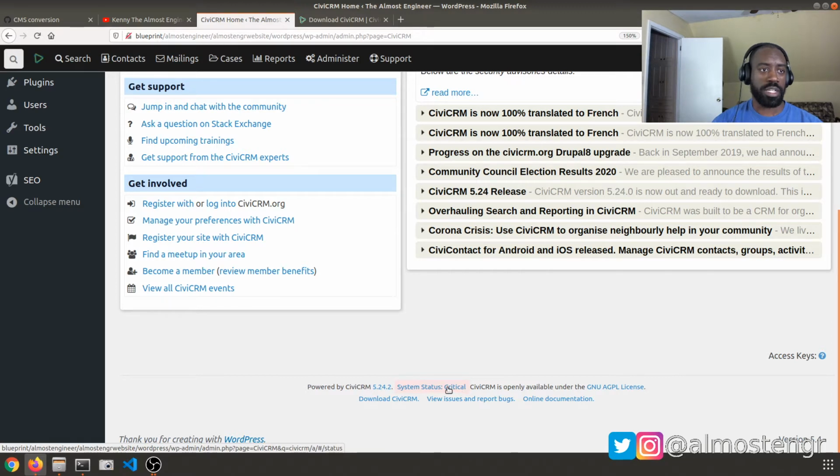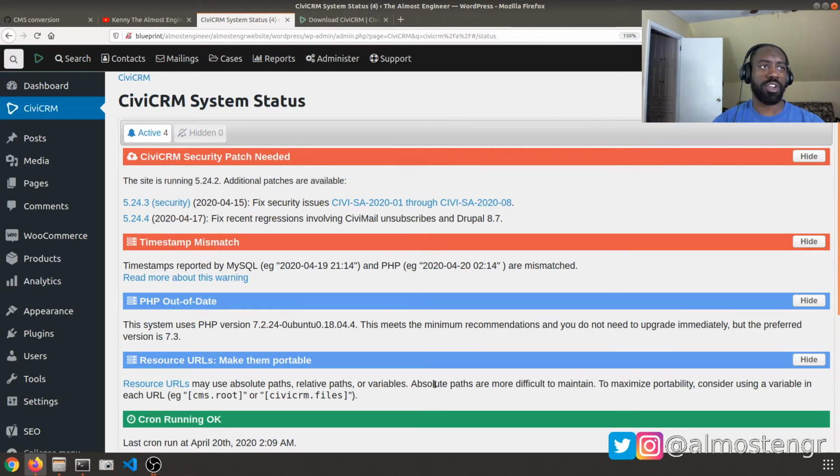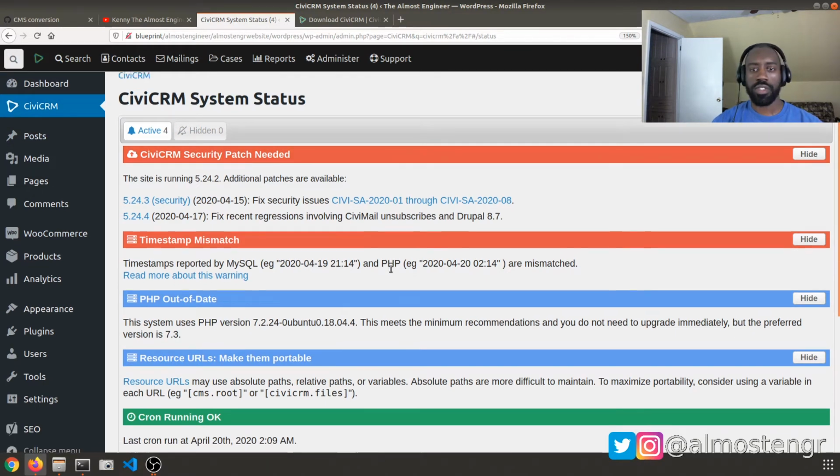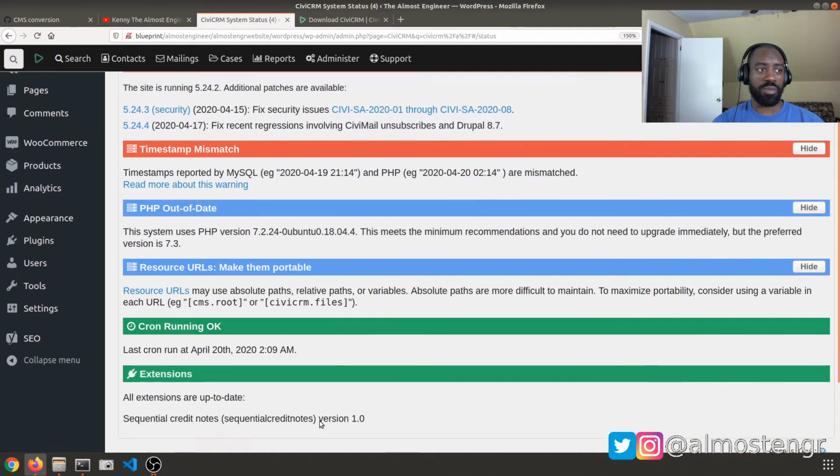So if I click this link, it will take me to the CiviCRM system status page. This is where you can see all the errors or any other issues or problems that CiviCRM is detecting with itself. This is that page where all of that will show up.